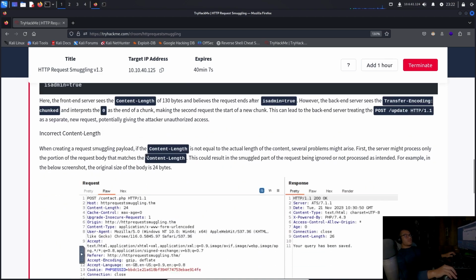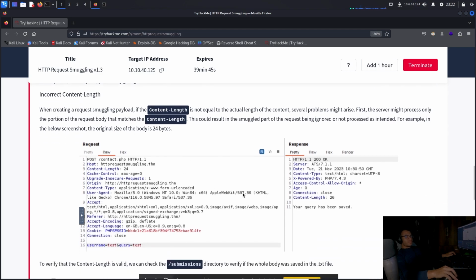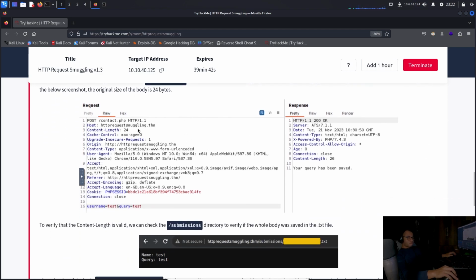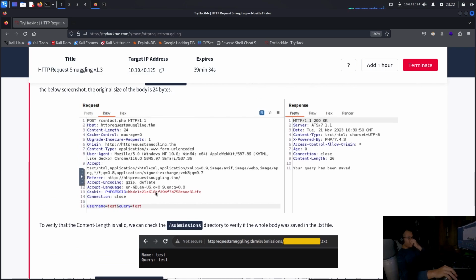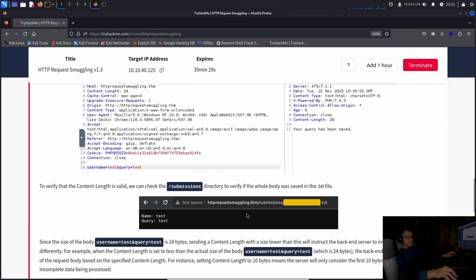Incorrect content length. When creating a request smuggling payload, if the content length is not equal to the actual length of the content, several problems may arise. First, the server might process only the portion of the request body that matches the content length. This could result in a smuggled part of the request being ignored or not processed as intended. For example, in the below screenshot, the original size of the body is 24 bytes. Here's 26, okay. To verify that the content length is valid, we can check the submissions directory to verify if the whole body was saved in the txt file.